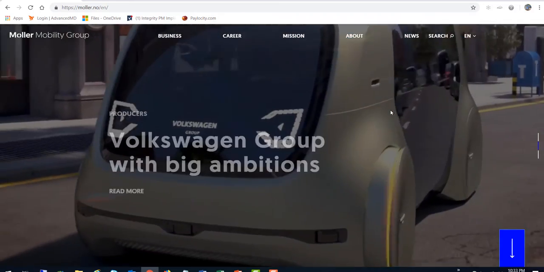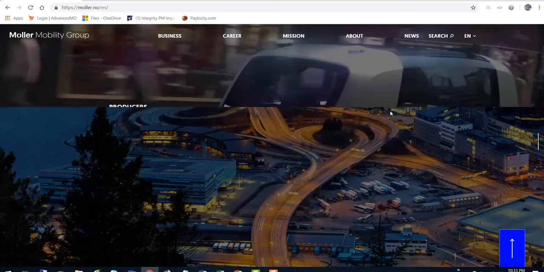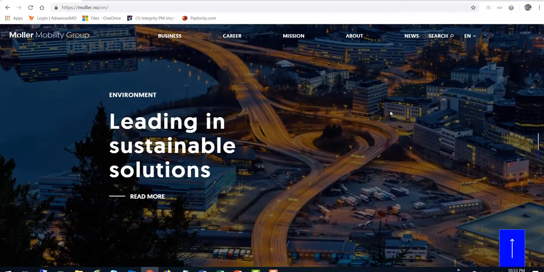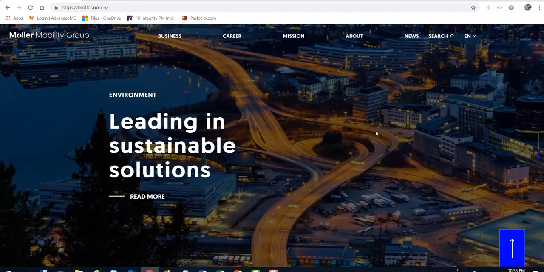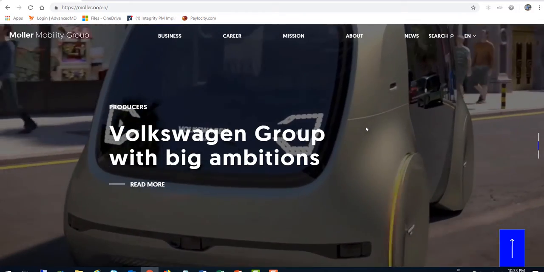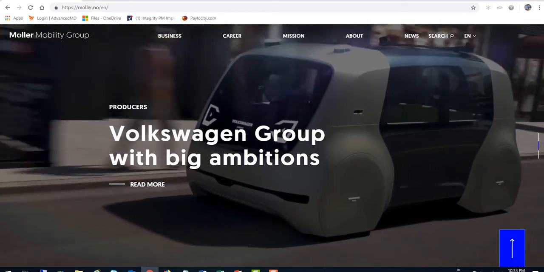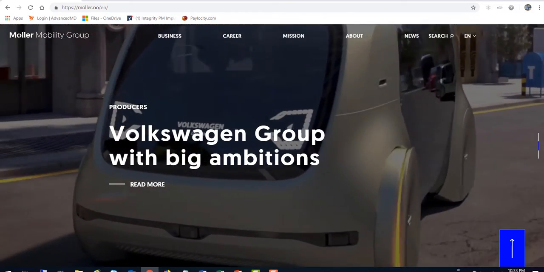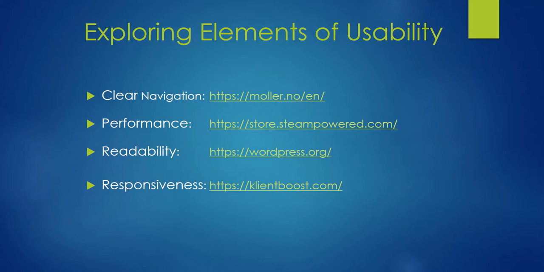So, as we go through this website, there seems to be a little bit of a lag here with some of the videos, and that's actually part of the next talking point, and that's going to be performance. In order to achieve efficiency and user satisfaction, the performance of a website needs to be high.